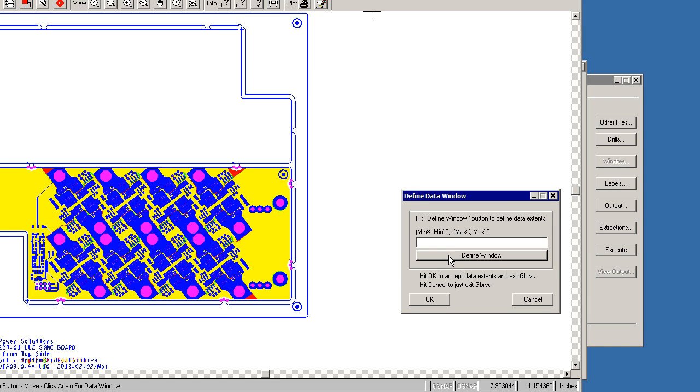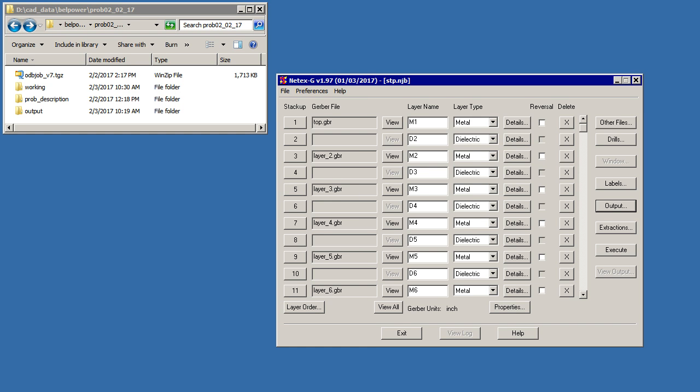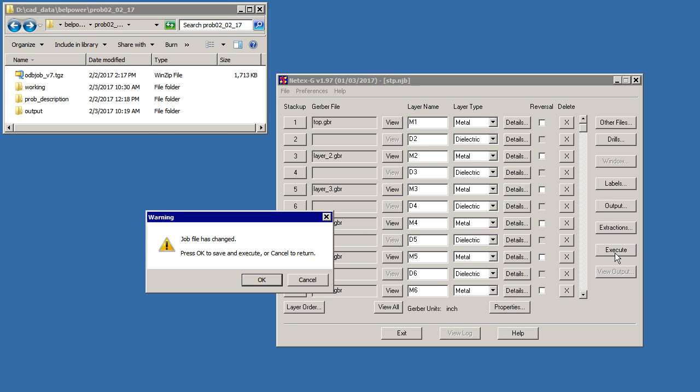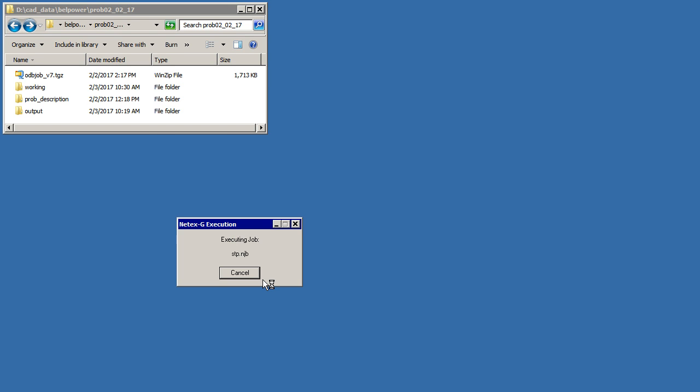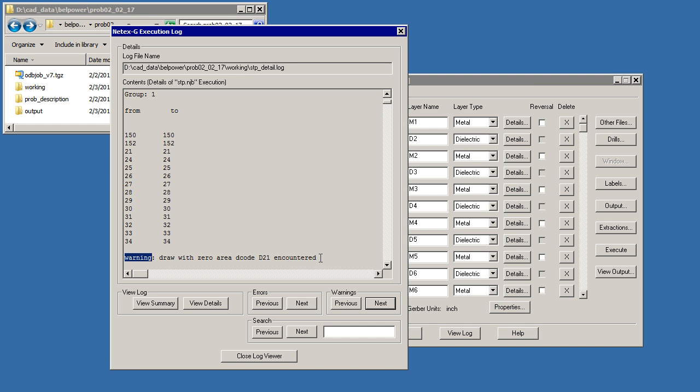So I'm going to just cut out a small area in the middle. So I click on Define Window. Say I click here and then there. Just click OK. Click OK. So now I've basically got my setup, and I'm going to then execute this. It'll want to save my job file, and now it'll execute. So you see that it finished with 13 warnings. You'll see that there was some data on some of these layers that used a decode 21. That was set to 0.